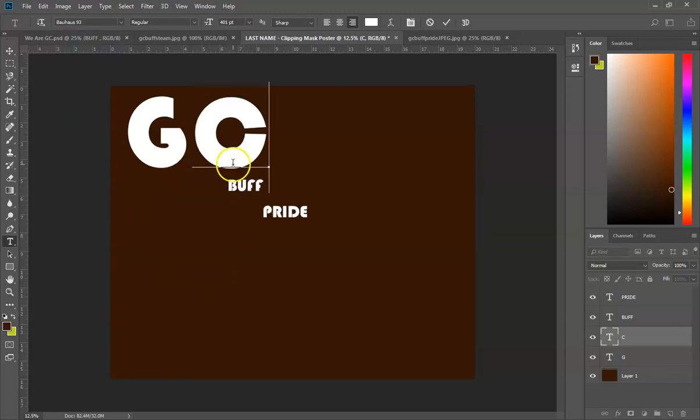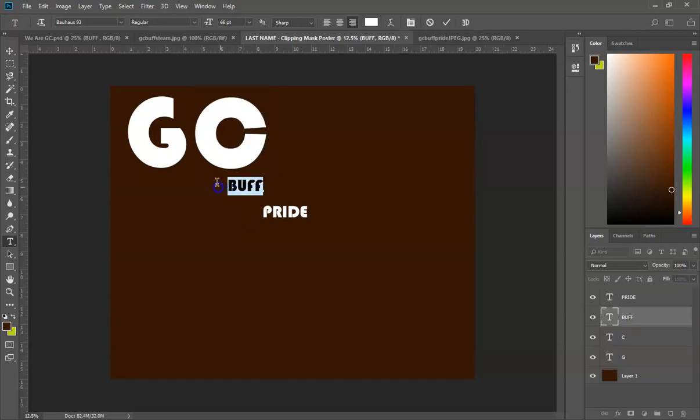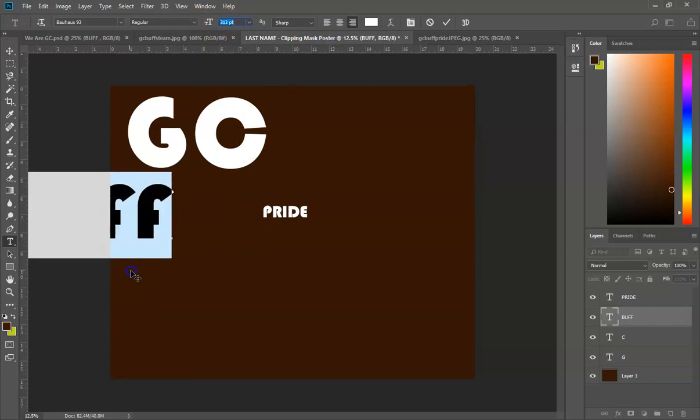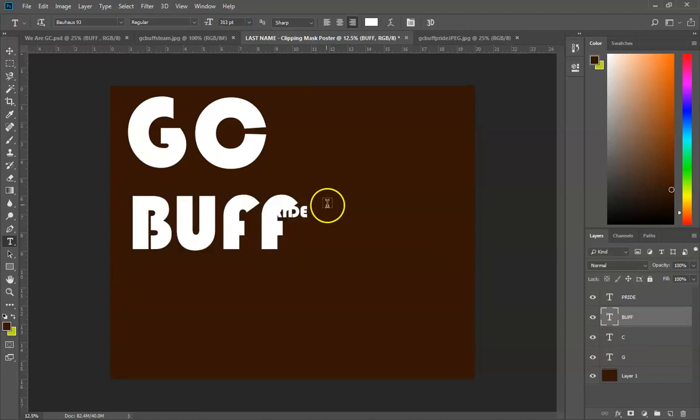Get my move tool, move it. So I'm just doing this quickly to kind of show you the example of what I'm looking for. I'm going to move this. I want this right here-ish. Doesn't necessarily have to be the 401 exact. Enter.